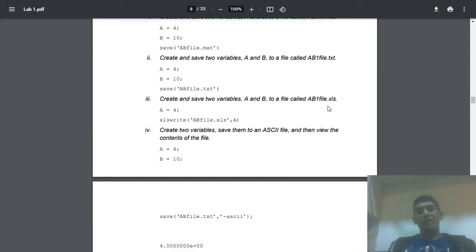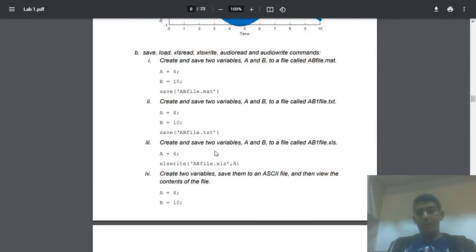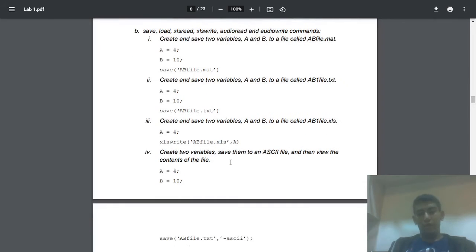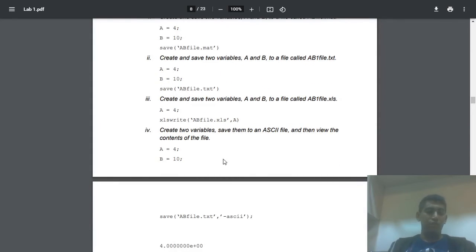For reading and writing XLS files, you will use the xlswrite and xlsread commands. These commands are deprecated in newer versions of MATLAB, and MATLAB recommends using the save and the read commands itself for reading and writing on XLS files. What these saving and writing commands do, they save all of the variables into a file, and you can see that file on your file manager.